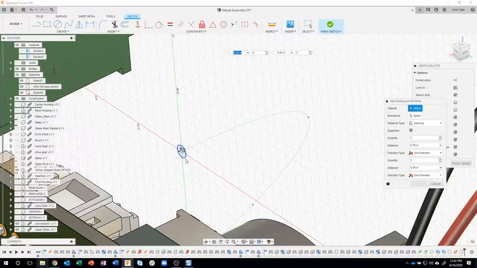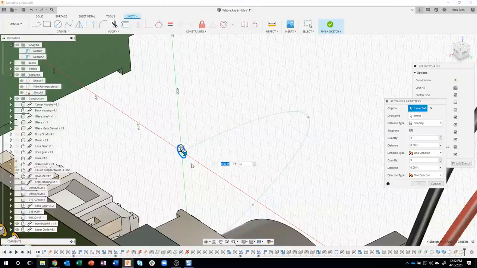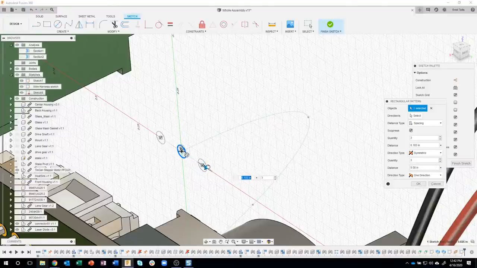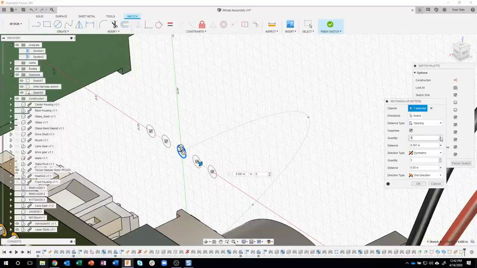What's the object? That's the object. I'll start to drag so you can kind of see what's going on here. Now, you'll notice it says direction type, one direction. I'm going to change this to symmetric, and now it's going to be symmetric around that center point. And I also want to have five wires. So now you can see I've got five wires.